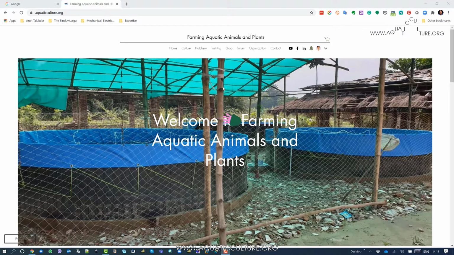We're a consultancy for farming aquatic animals and plants. We're a private limited company registered in India, and we are helping people who are involved in aquatic animal and plant culture. So what are the services we offer as a company, and that will surely help if you are involved in farming aquatic animals or plants.